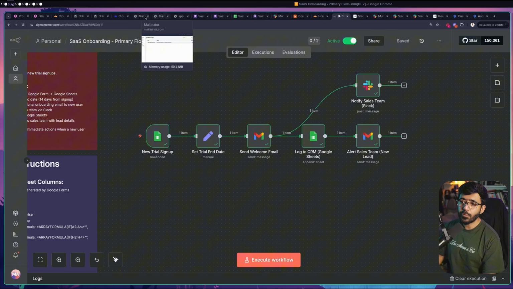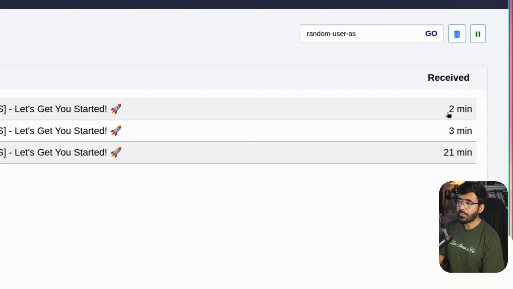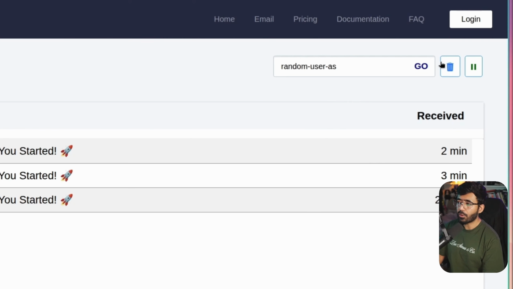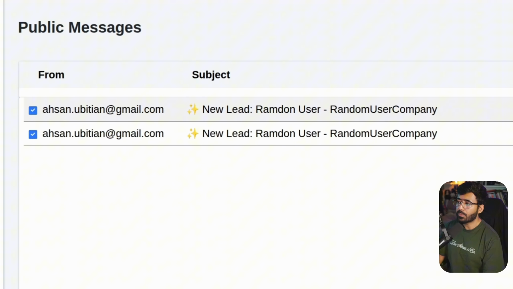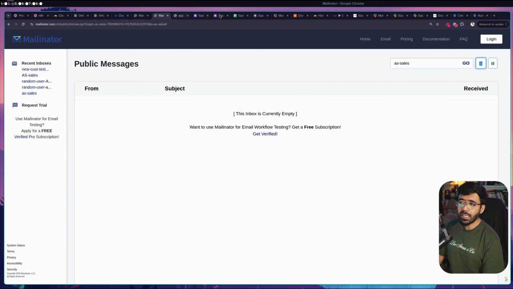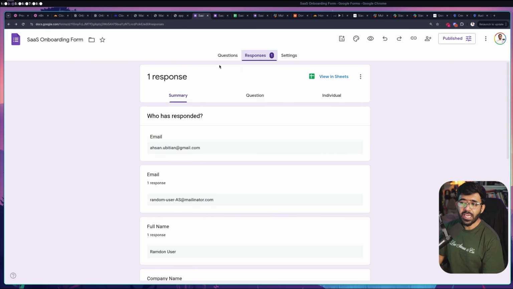For example, if we go to Mailinator right now, you can see that here we had 2 minutes, 3 minutes, 21 minutes so far. So I could essentially go ahead and delete all of these at the moment. And now I'm going to copy the username, and I'm going to also delete the messages from the sales team. So I'm going to delete these as well. And now you can see that in our form, we only have one response, right?